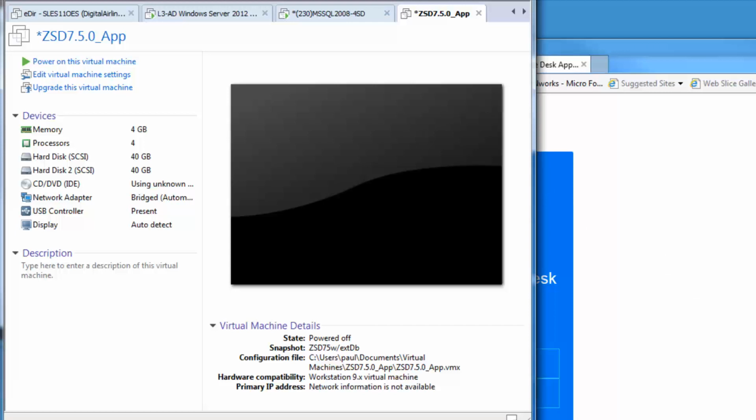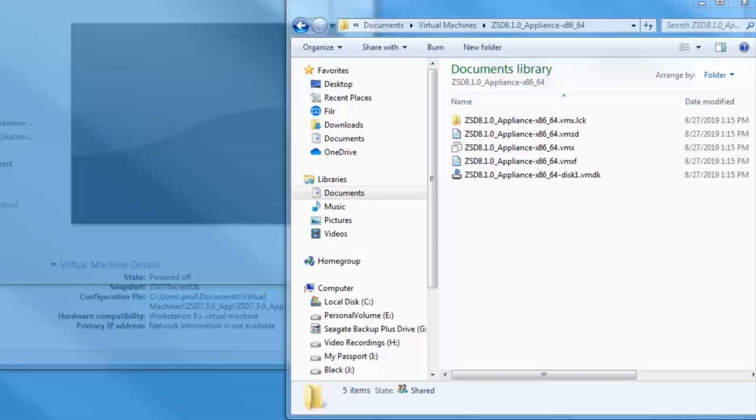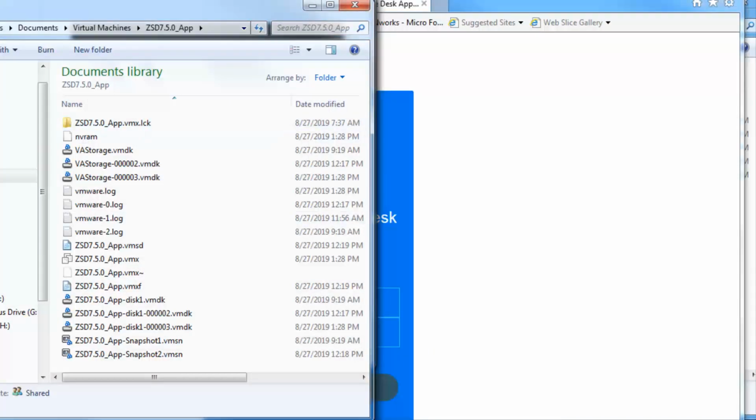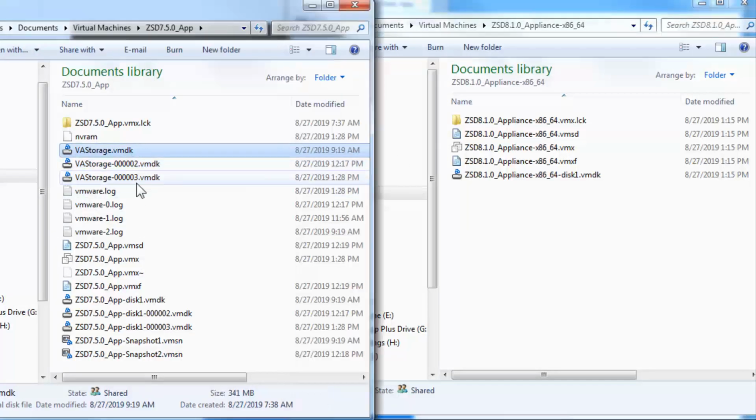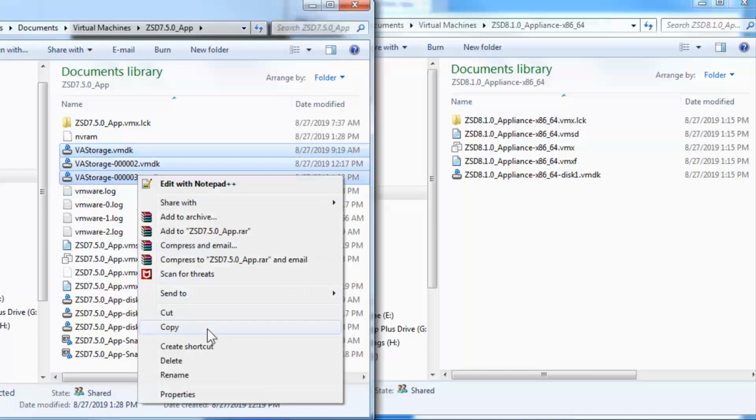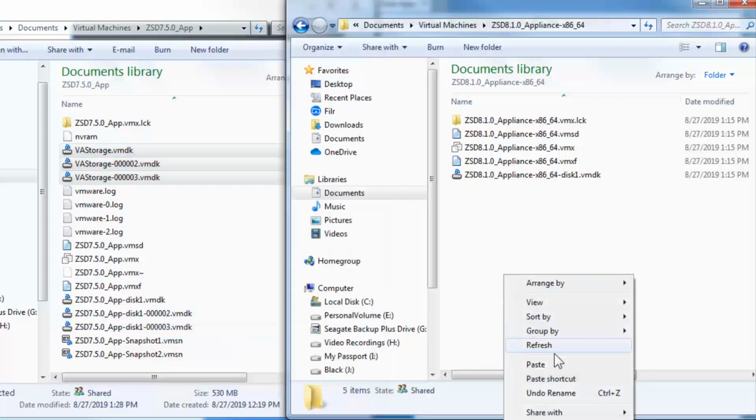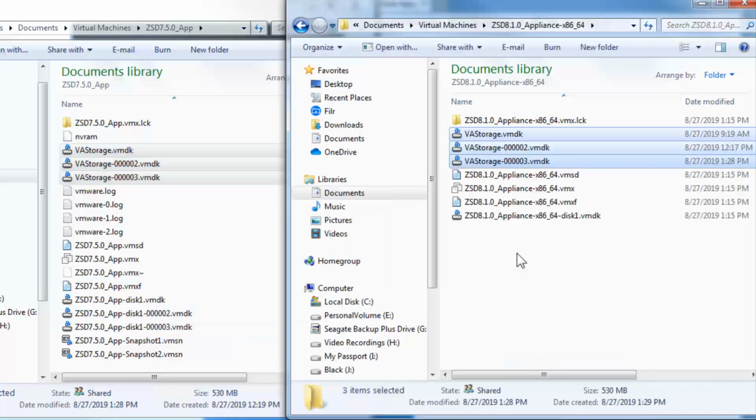Now that that's down, we're going to go on over to our 7.5 and 8.1. We're going to take our VA storage and we'll copy it over. I copy it instead of moving it. That way, if anything goes wrong, we still have the original 7.5 appliance that we can fire up and continue on, troubleshoot, see what's going on and attempt again.